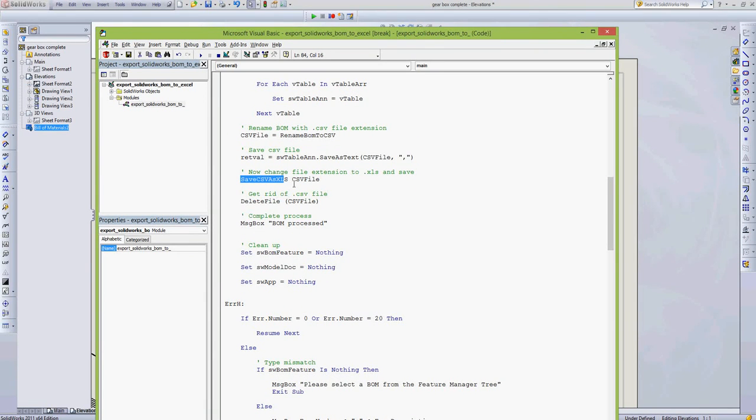We go through various lines of saving it as a CSV. Now, I had to save it as a CSV because I think SolidWorks has got issues with saving directly as a spreadsheet, an XLS file. And what worked for me was saving it as a CSV file, and then working on it from there. So that worked well.